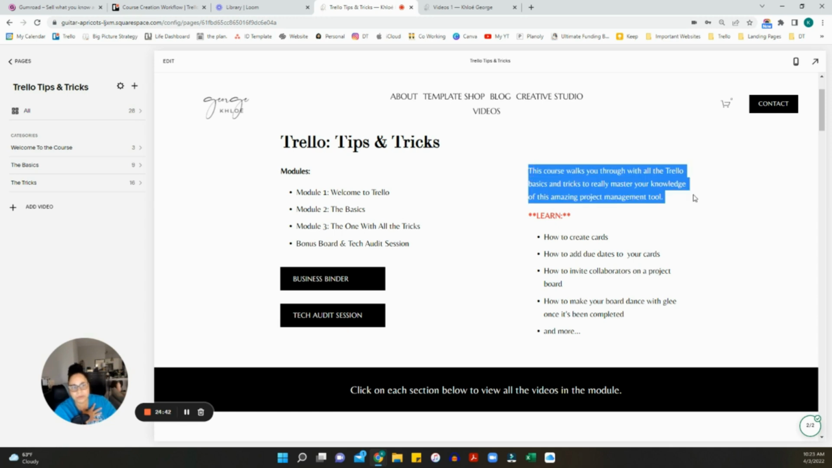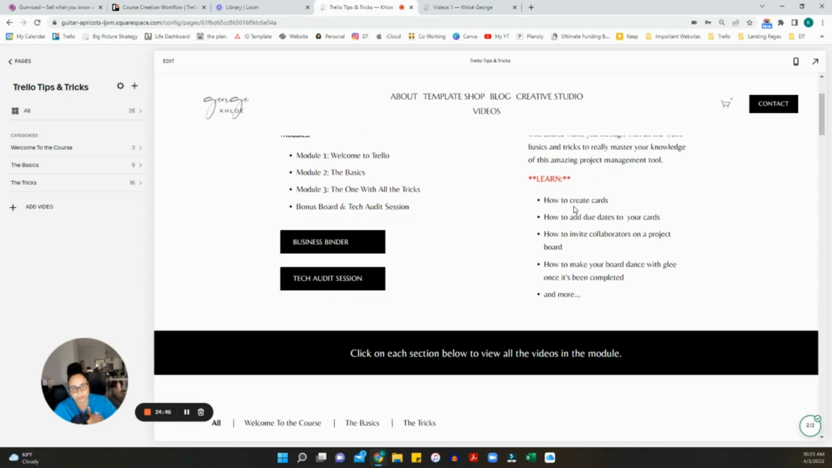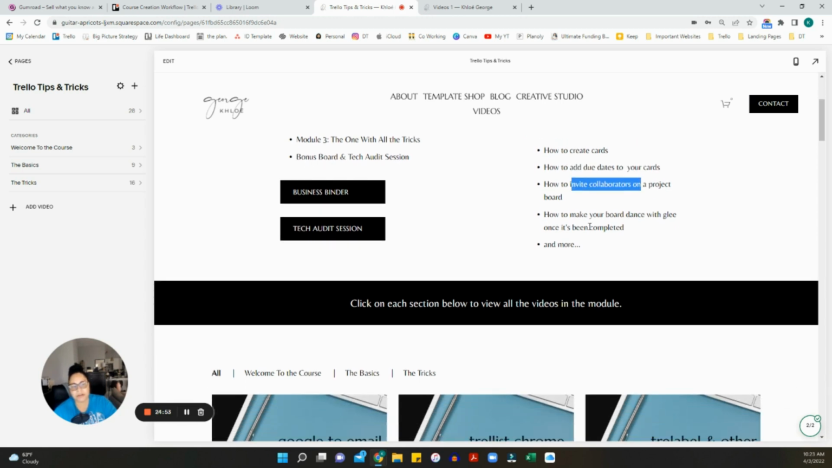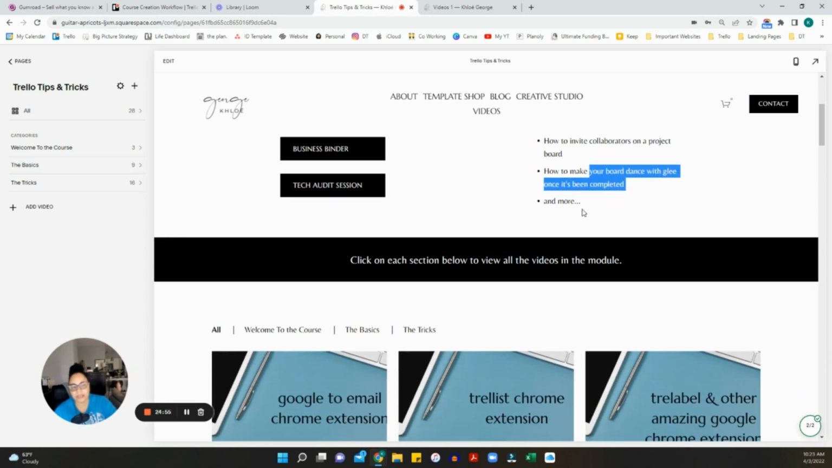So this course walks you through all the Trello tips and tricks to really master your knowledge. This is what you're going to learn. You're going to learn how to create cards, how to add due dates, how to invite collaborators, how to make your board dance with glee, and more.